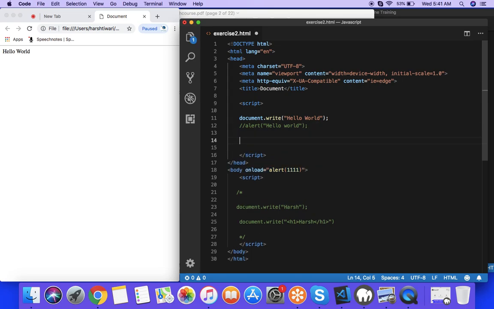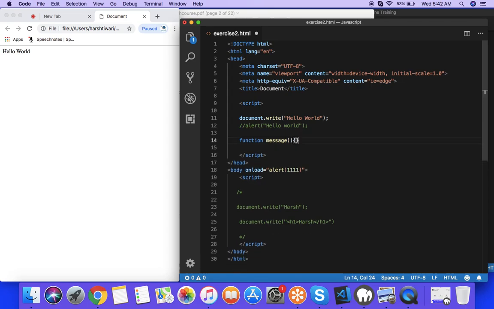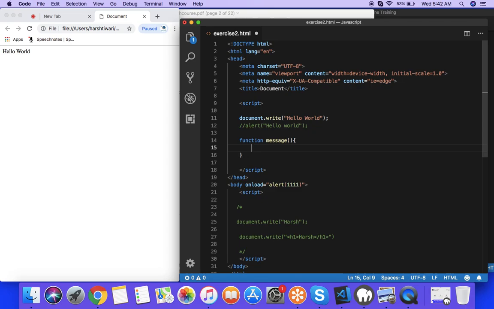Okay, and let me create one function also. To create the function, we can write function, then the function name. The function we have defined is message, and then in the curly brackets we can write the code. So I just want to write this hello world inside this, and then I can call the function here. So I'm just calling the message.